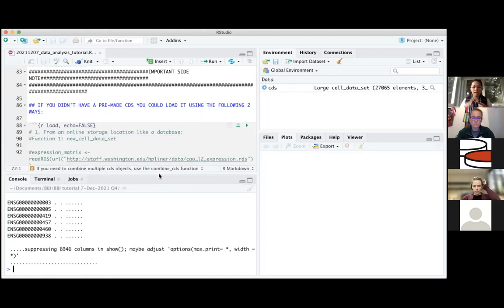So here we read in the CDS, we looked inside the CDS, we looked at its rows, we looked at its columns and saw what all is inside our CDS. Now, what if you didn't have this pre-made CDS to load in directly? What do you do then? There are two ways to load data, or to make a CDS from scratch if you don't already have a CDS. And there are two different functions for it.